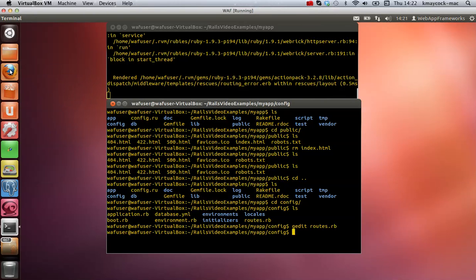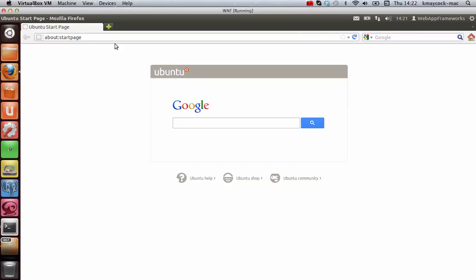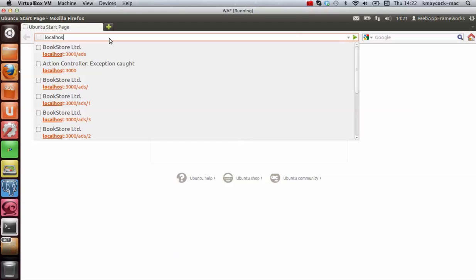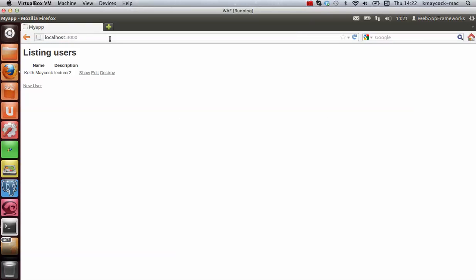And now I'm going to open up my new application. And as you can see here, when I hit the localhost on port 3000, it's now getting redirected to exactly where I want it to be.